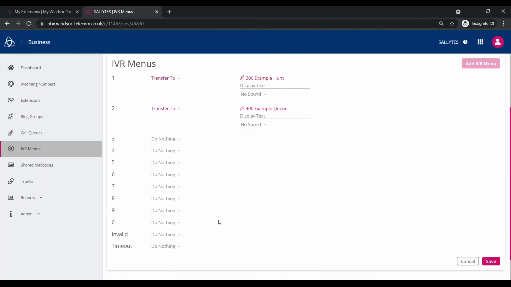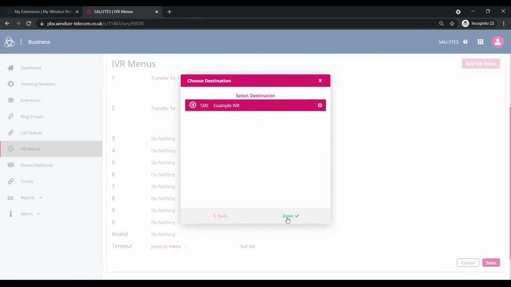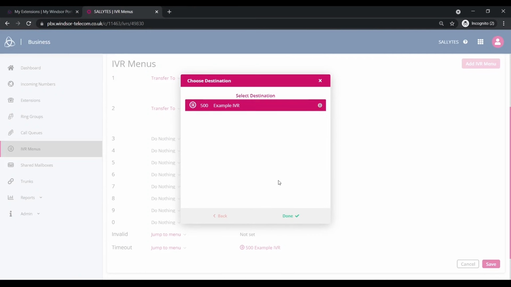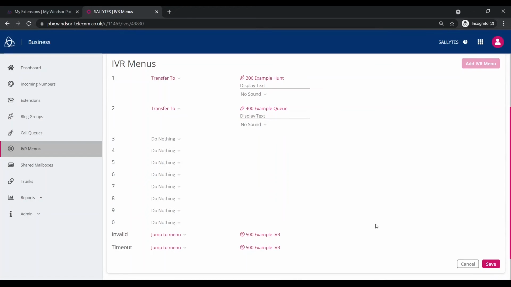If we scroll down to the bottom of the IVRs, you can also see where you would like it to go on timeout. You can either have it jumping straight back to the same queue, so it will play the message again, or you can have it going straight to an option or to somebody's extension. Same with invalid. If they choose an option that is not set, this will also give the same choices.